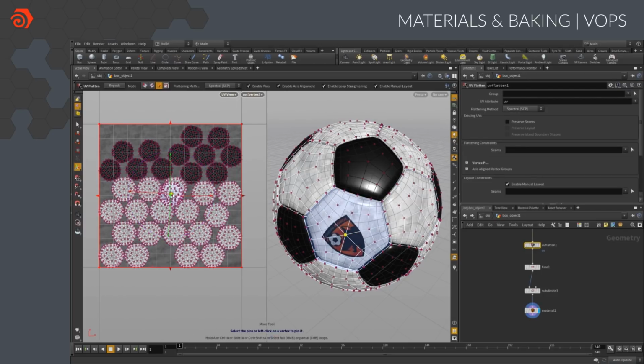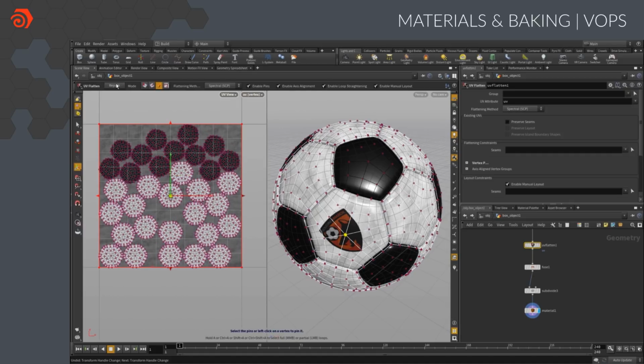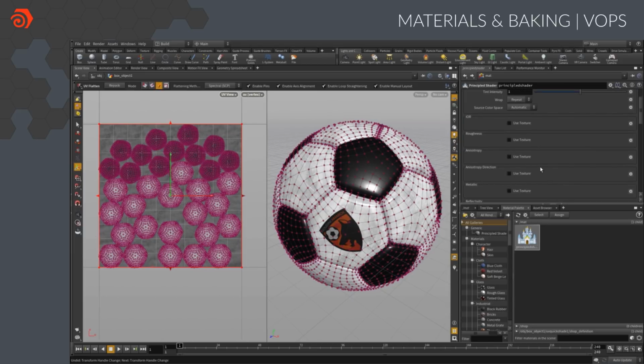Now this will allow us to get the UV flattened to do what we want. Now it creates some overlapping patches, so we then press the repack button to reorganize a little bit, and there we go. We've got the logo where we want it, got our UV set up.